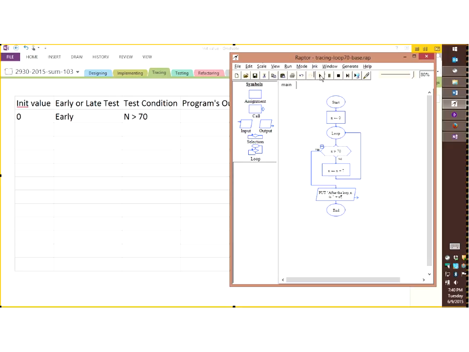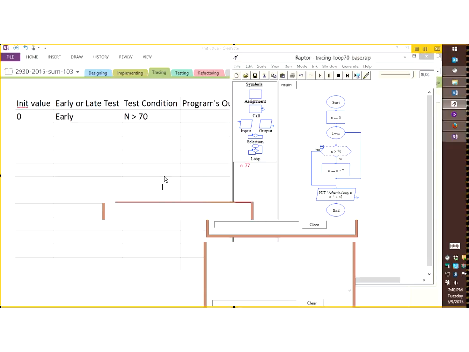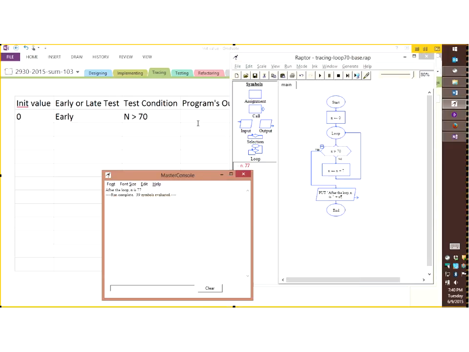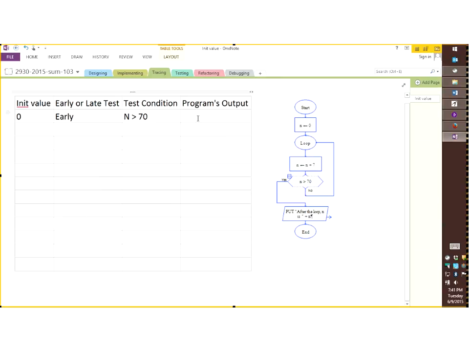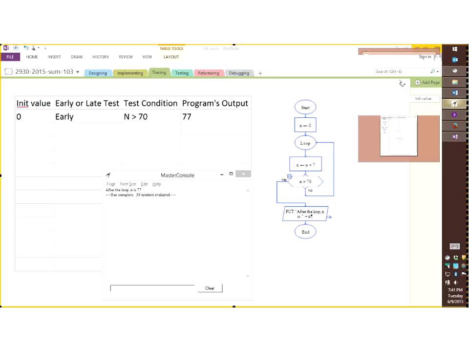So let's run this thing here. I run this first version of the program. It tells me the output is 77. Okay, so let's take a minute here and take a look at the logic.